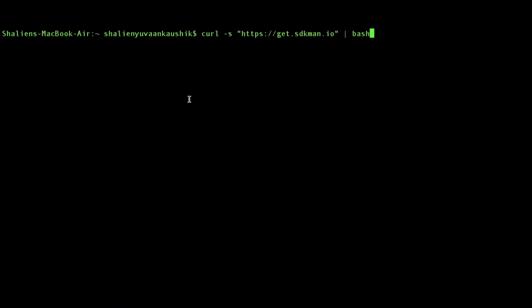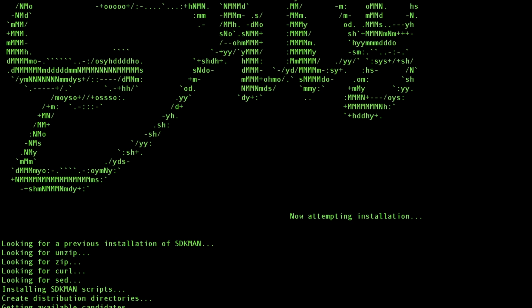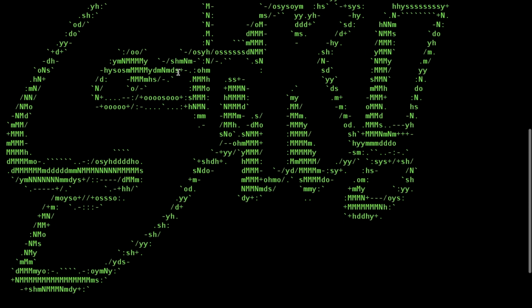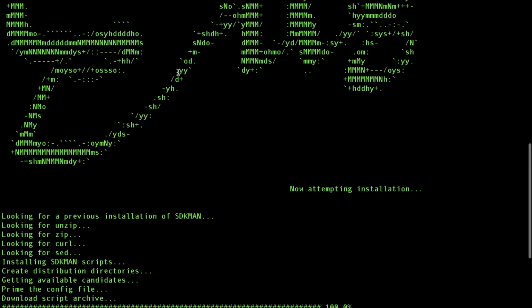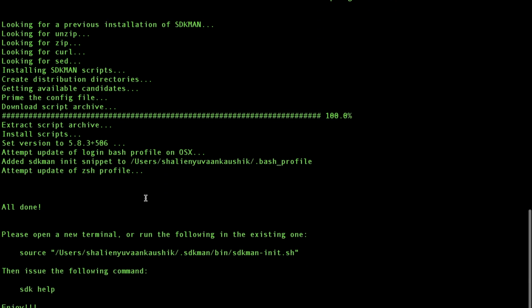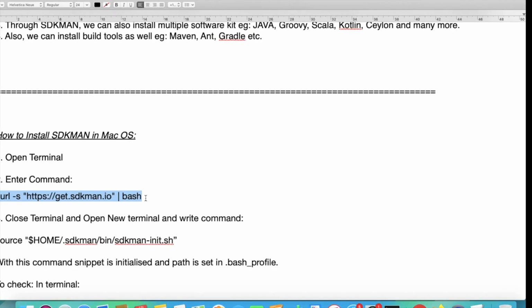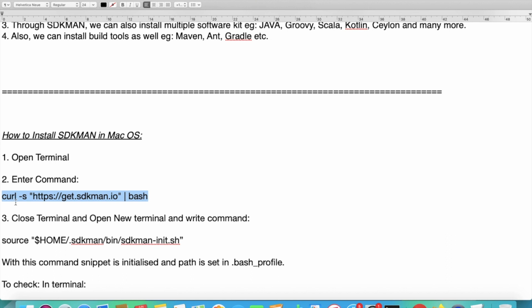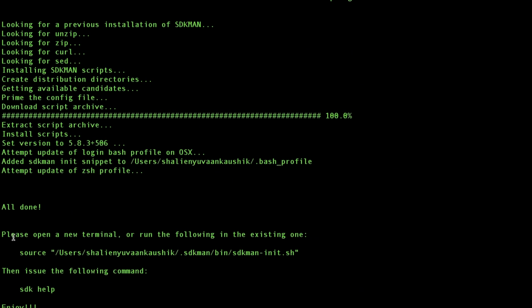Okay guys, and press enter. Yeah guys, so now it comes with the SDK logo, and then yeah, it's done the installation. It's 100%, and now we are almost done with the second point. And then next we have to enter this command. In order to run this command, we have to close the terminal and open a new terminal, and it's also stated in their statement as well, please open a new terminal or run the same command.